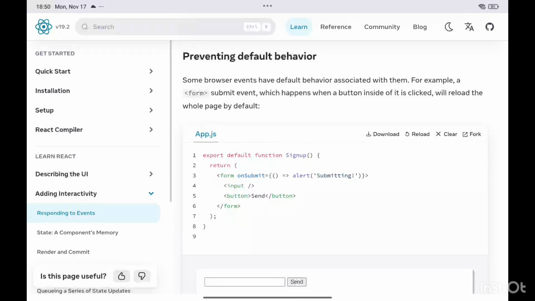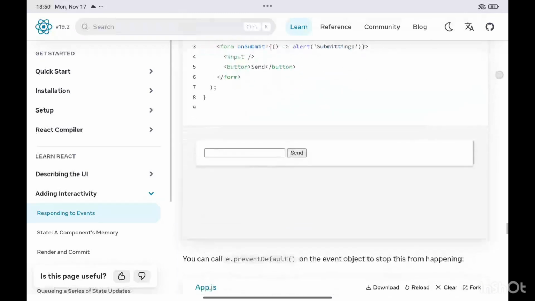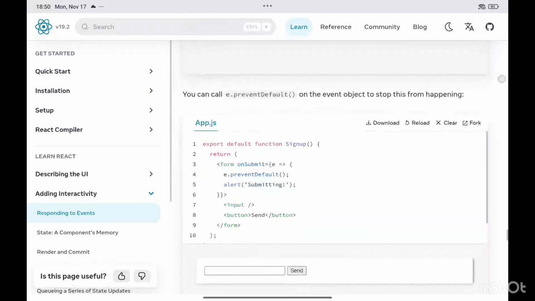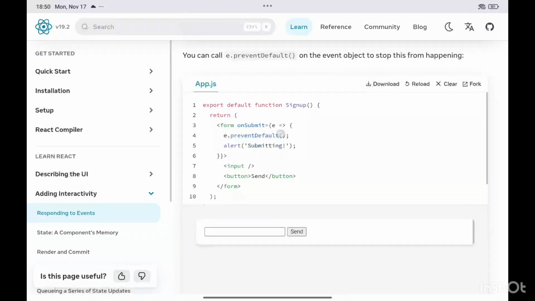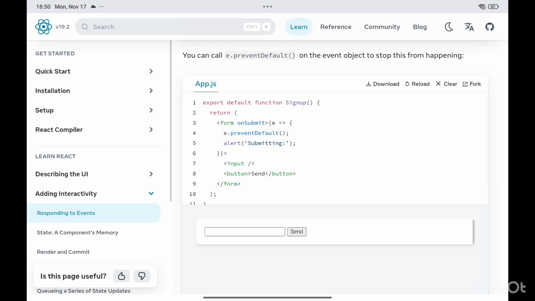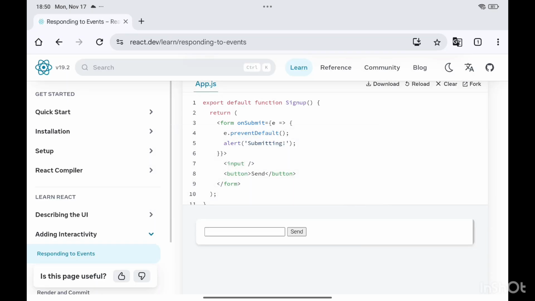So how can we prevent this default behavior? We have a function inside the event object, e. What is this e? On submit, whenever we click, we have an event object, and that object has this method. So we have to call this e.preventDefault. So it will call this alert submitting, but it will not reload the page.